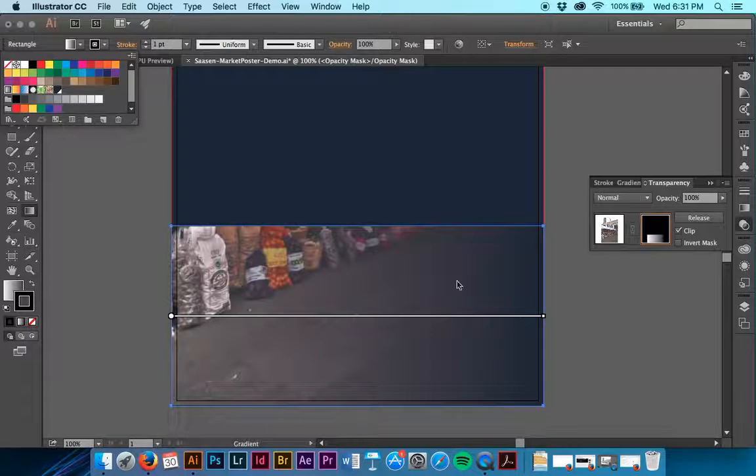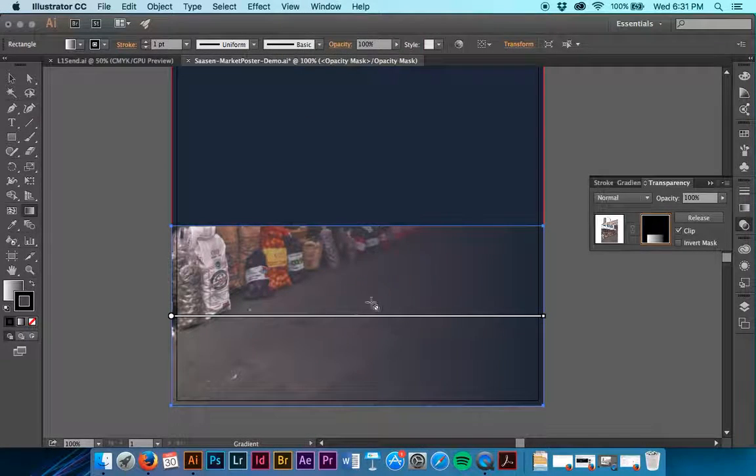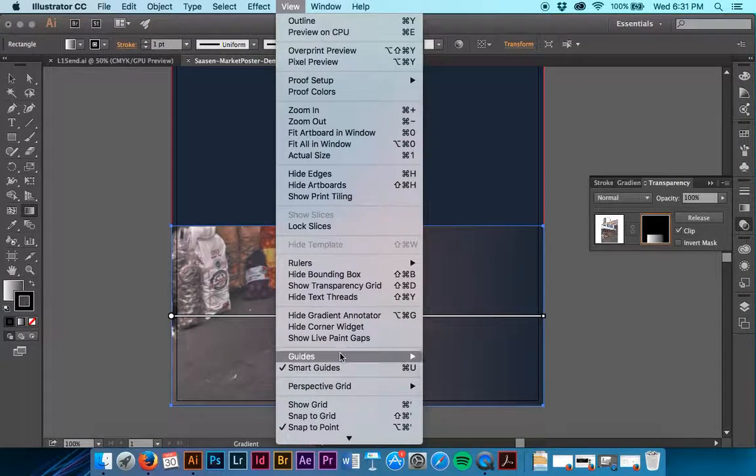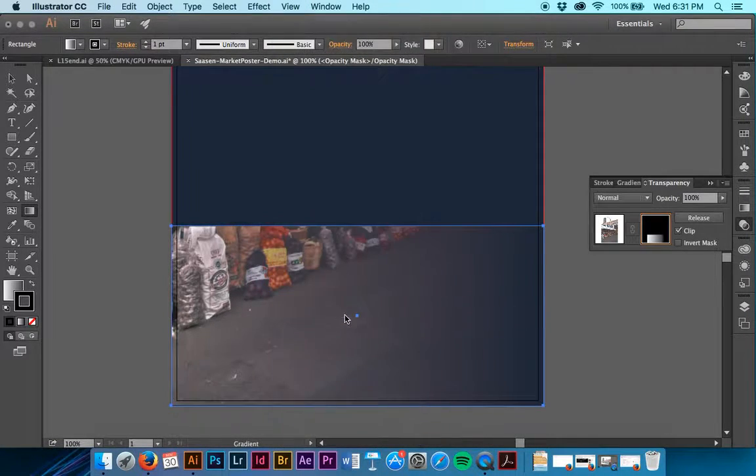That's not really what we want to do. So we're going to go to View, Hide Gradient Annotator to hide that. Now with our gradient tool, we're going to redo the gradient annotator.